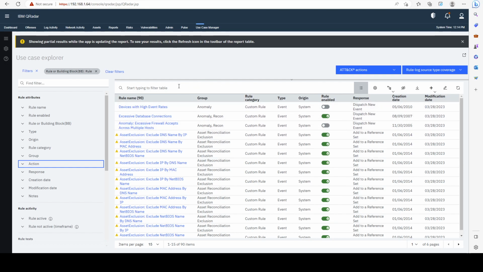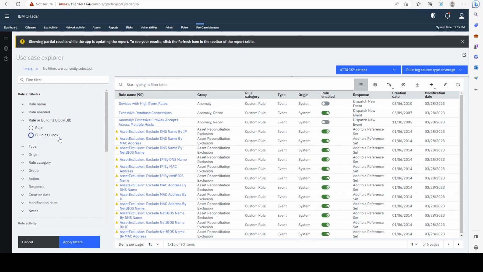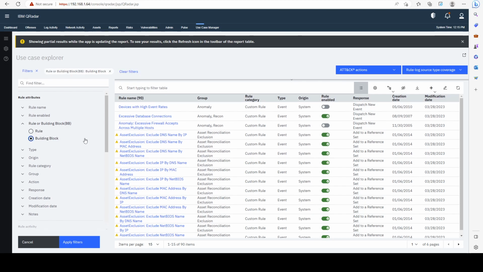So once we have that installed, let's go ahead and create a test rule in order to see how an offense is generated, right? The first thing we need to know when we are dealing with rules is that we have something called a rule and something called a building block. The main difference between those two is that a building block is basically the exact same thing as a rule, but it does not have an action associated with it.